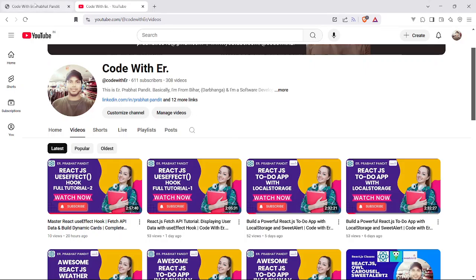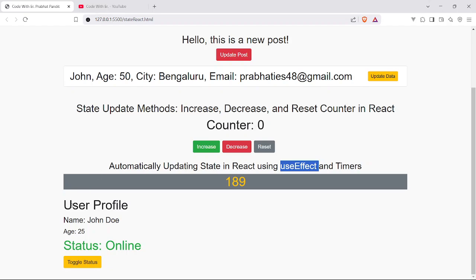Now come to the code, and here we can see the user profile. This is another component, the user profile component. You can see the name is John Doe, age is 25. As of now the status is online, so the user is now online.